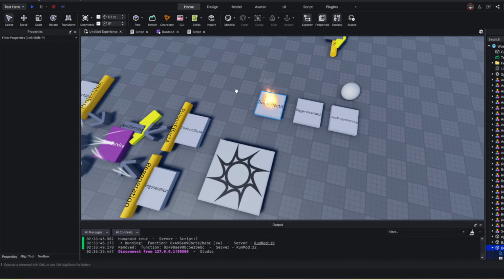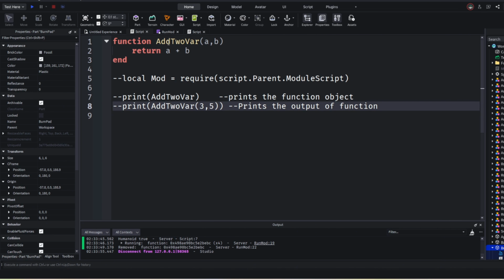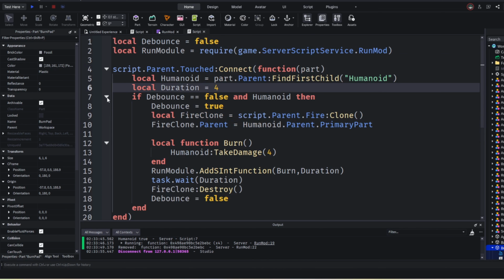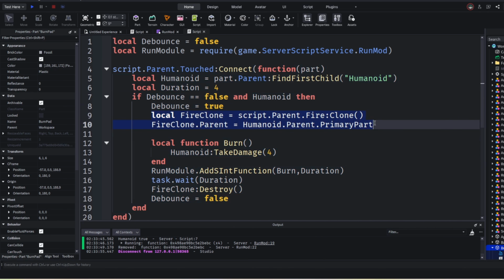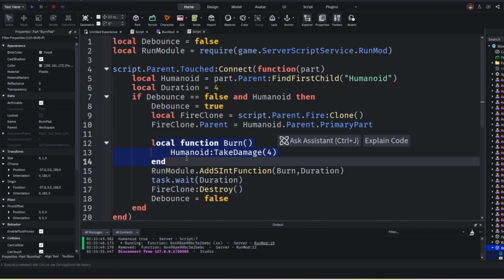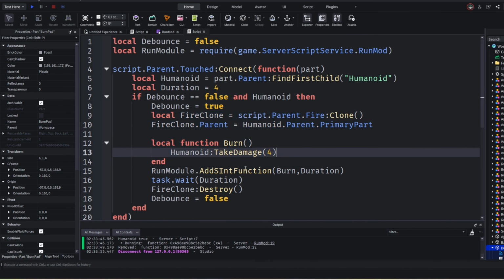Alright, here I have this burn pad set up. It will burn you when you touch it, and here is the code. So when you touch this burn pad, it will activate this function right here. First, it will apply a burn effect to the person who touched it, and then it will load up the burn function. So the humanoid will take 4 damage every second that the run service detects.